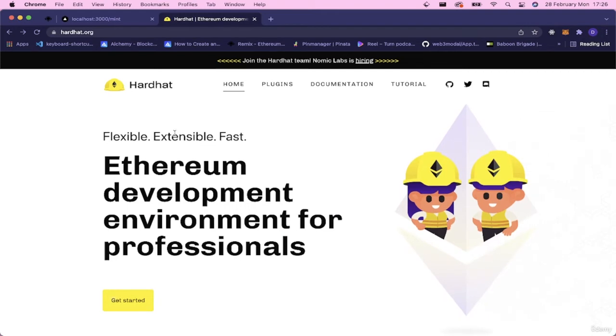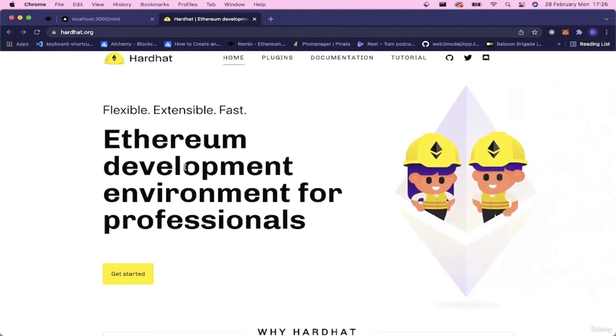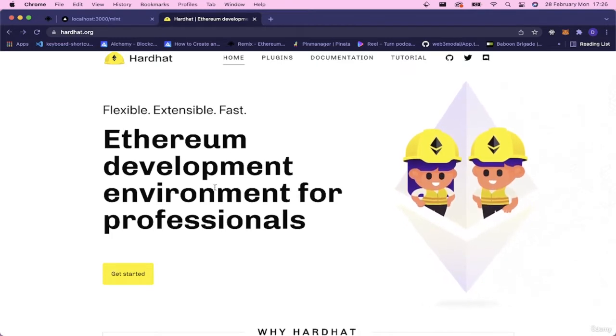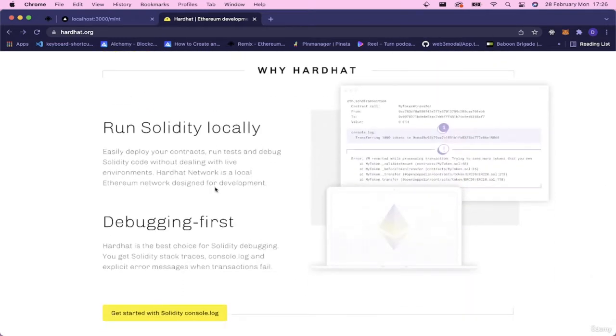So if you ask what Hardhat is, it's an Ethereum development environment for professionals like us, okay? So it's gonna help you run Solidity code locally. Solidity is the programming language which you use in your smart contracts. So you will be able to easily deploy your contracts using Hardhat, running tests, debugging Solidity code without dealing with the live environments. Hardhat network is a local Ethereum network designed for development.